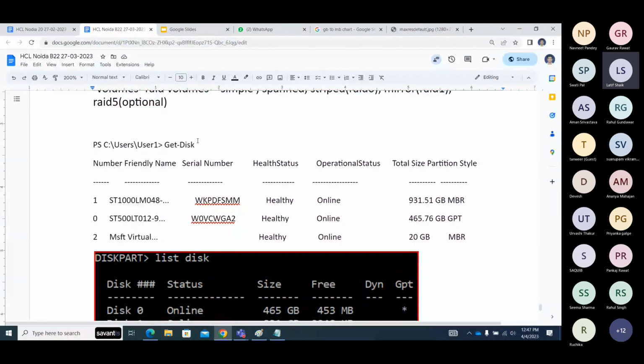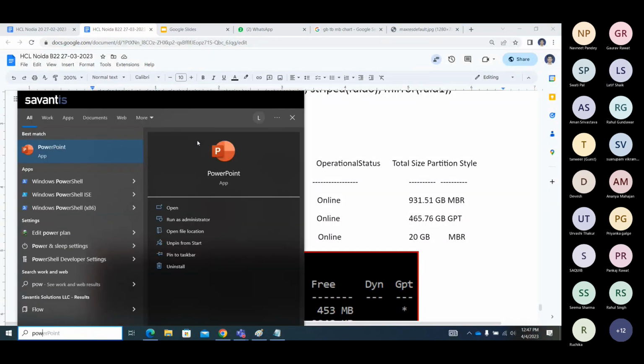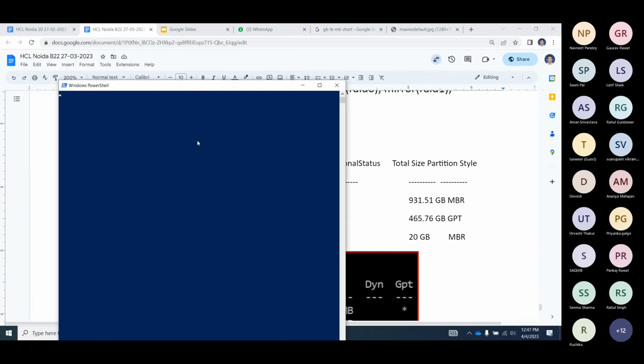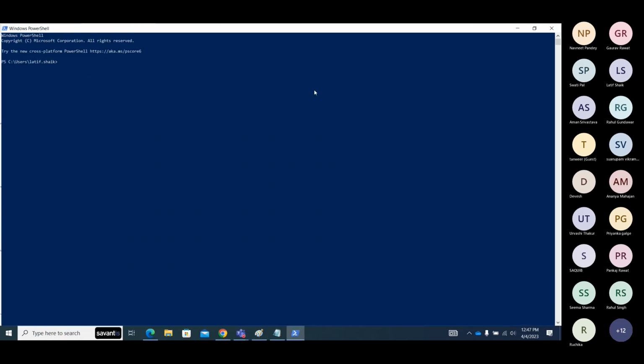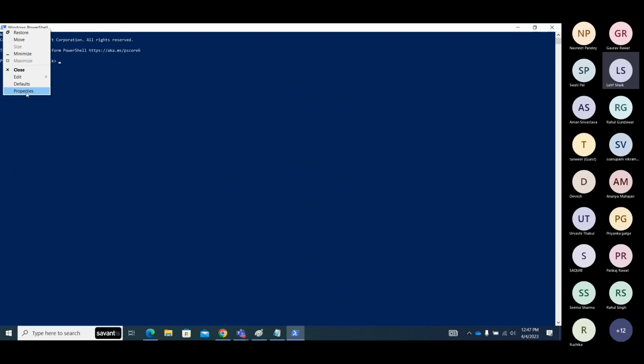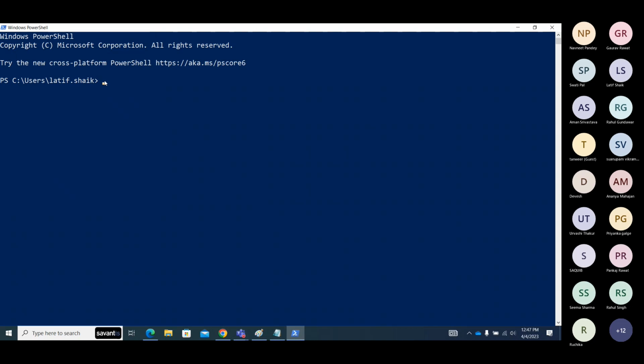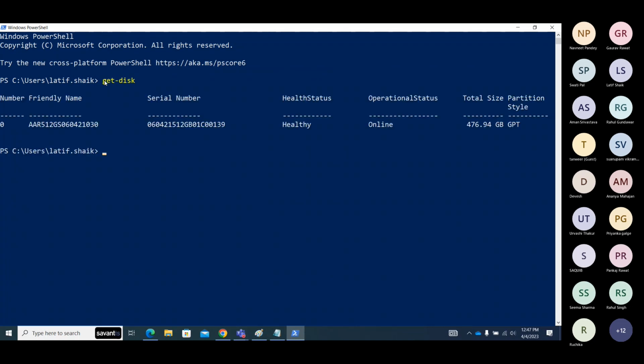Yeah, this is one command. This is a PowerShell command. At least I will try to show PowerShell commands. Letters are very small. Get-Disk. It may not show. It is showing. I have a disk.